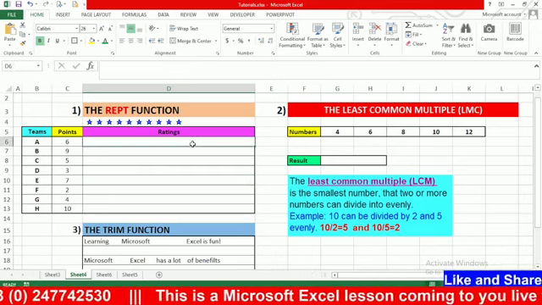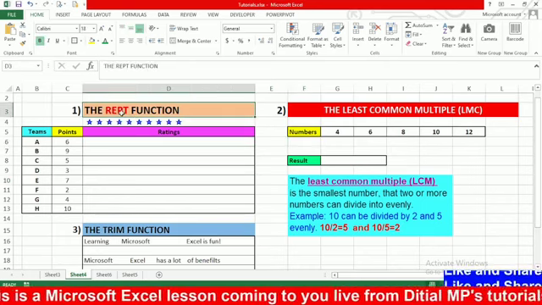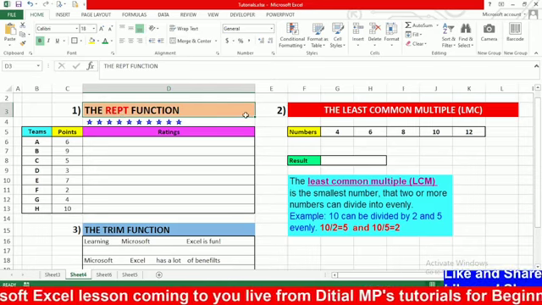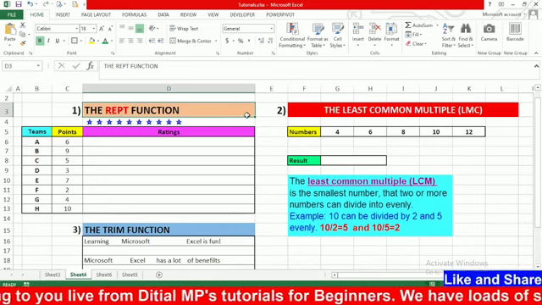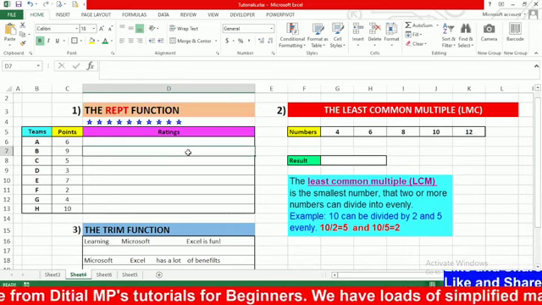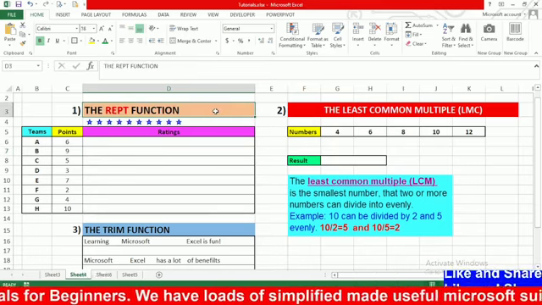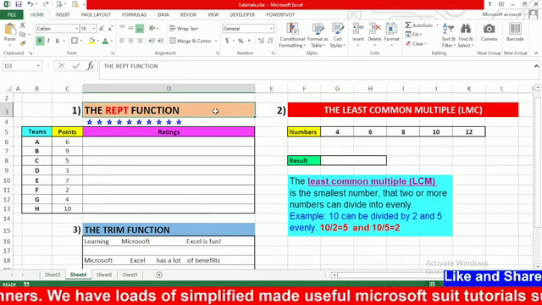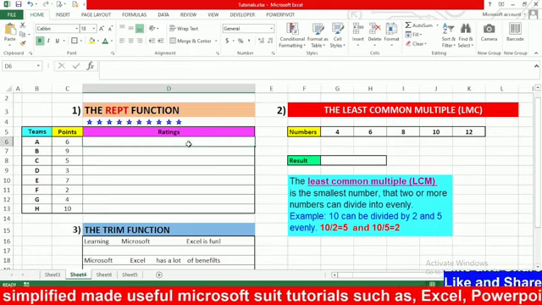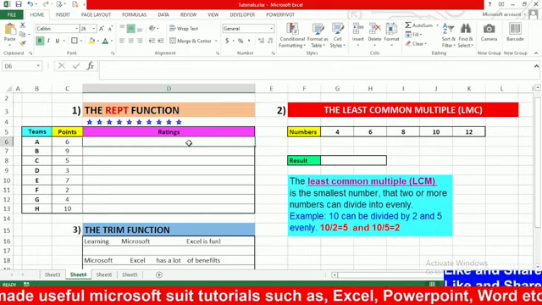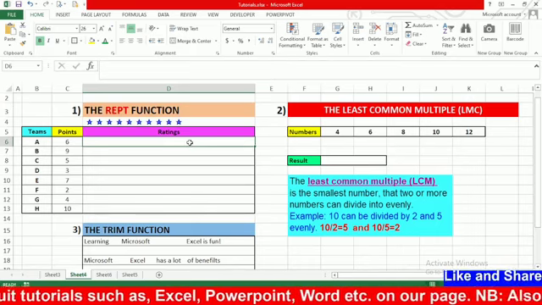So we should start now, I think. Very well. So in today's lesson, we are going to look at these three functions. The first one is the REPT function. It is not that common to most spreadsheet users, but I believe at the end of this lesson, you are going to really know what it does, the usefulness of it, and how you can apply it going forward, as and when you need it.